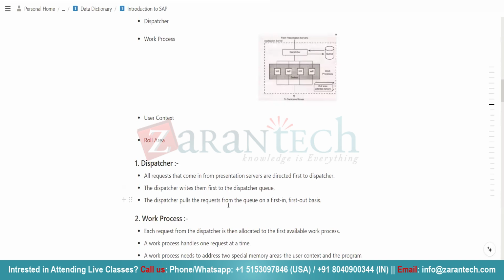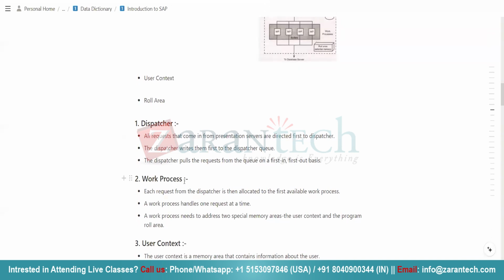It directly pulls the request from the queue on a first in, first out basis. Now, what is the work process? Each request from the dispatcher is then allocated to the first available work process. And what does a work process do? It handles one request at a time. A work process needs to address two special memory areas, the user context and the program role area.